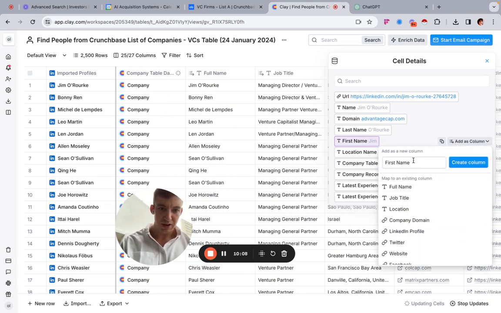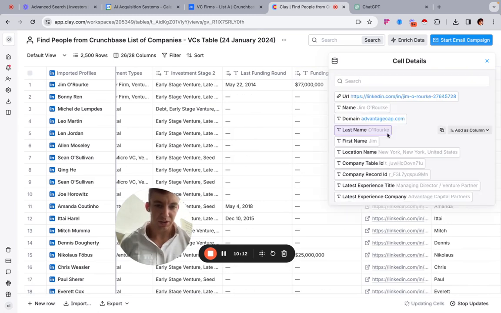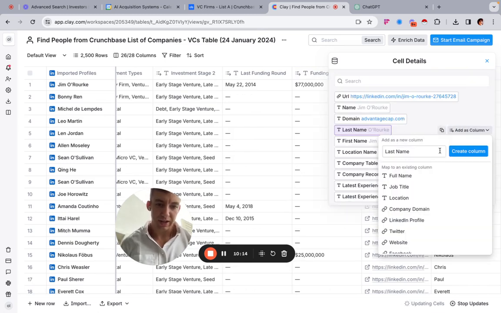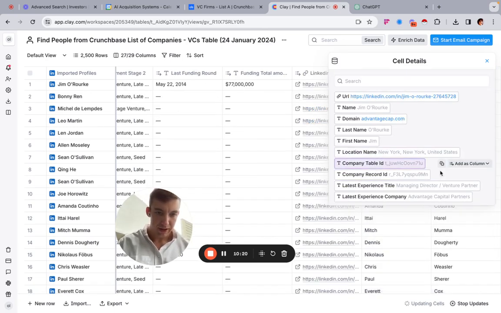We want to split the first name. Normally, if you're reaching out using some kind of sending tool, the first name should be split. Then we want to separate the last name as well. So if you're putting it into your CRM, you've got their full name. And then, yep, that's pretty much it.